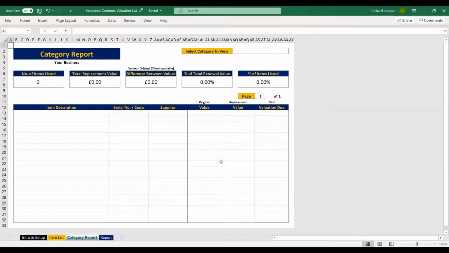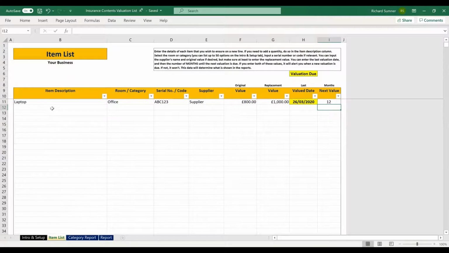However, if you click on the category report, what this one lets you do is select any of those categories that you've done. So if I come in here and select office, it lists the office items. It shows me the next valuation due, it gives me the warning, and it shows me the percentage. So if you go back to the item list, and let's just say we put in here, for example, a sofa, and then the sofa was in the living room. There's no serial code. We don't want to put the supplier in, all that. We just say that it cost us that, whatever the case may be. We don't necessarily need to get an evaluation.